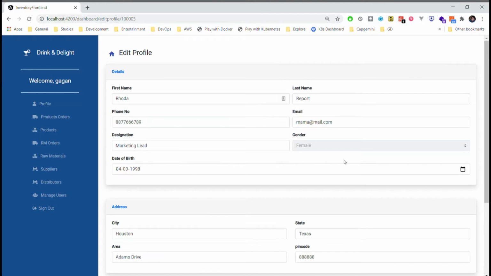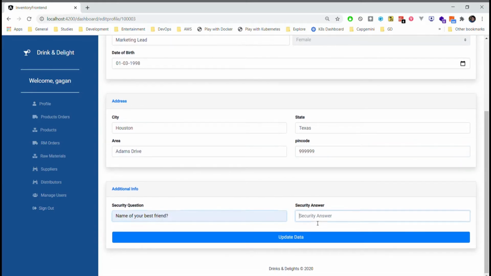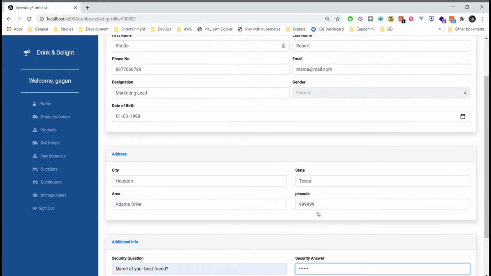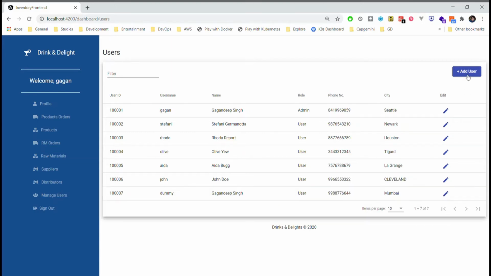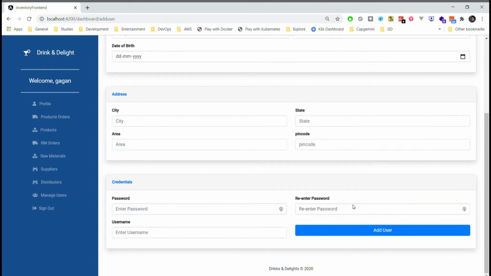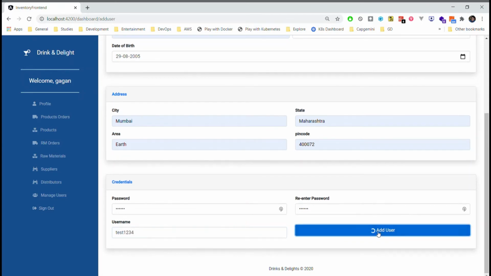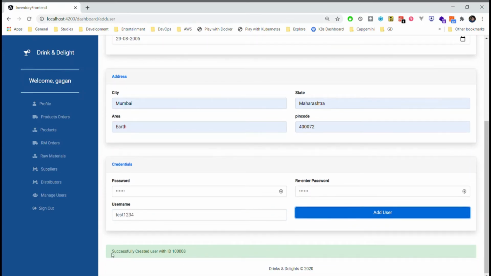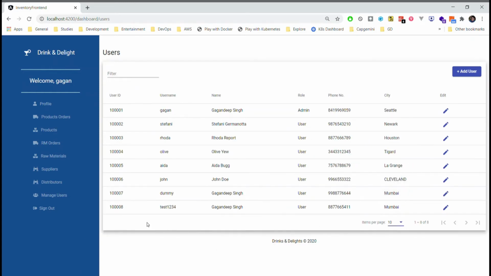Here I will update the date of birth and PIN code, security question. Everything seems to be fine. This is how we can edit the details of another user in this application. Add a new user. We have this add user button from where we can add a new user. All the necessary validations have already been added. So after adding a new user, we get a successfully created user message and we are redirected to this user screen. Here we can see the newly added user.